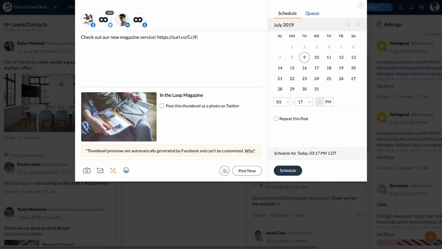Zoho Social will automatically shorten your links with its built-in link shortener. If there's a specific time and day you want to post it, you can use the schedule feature.